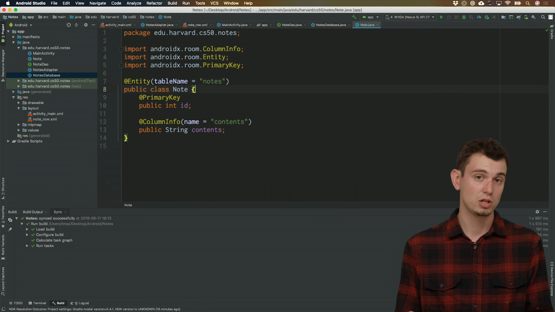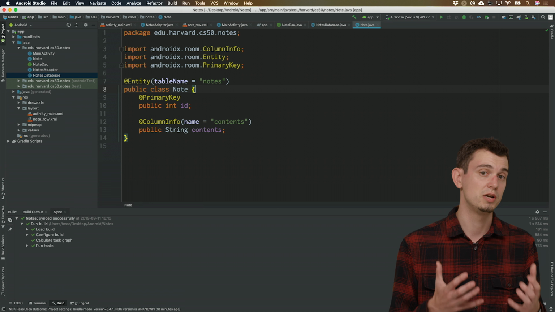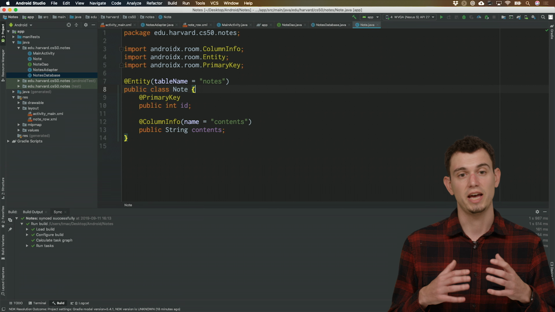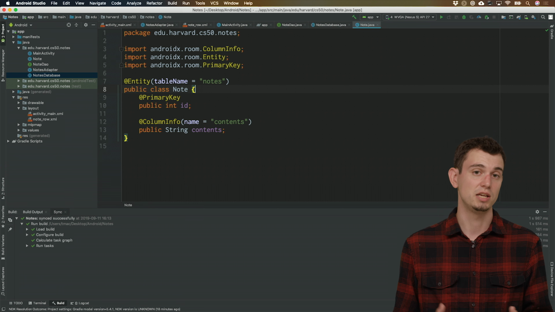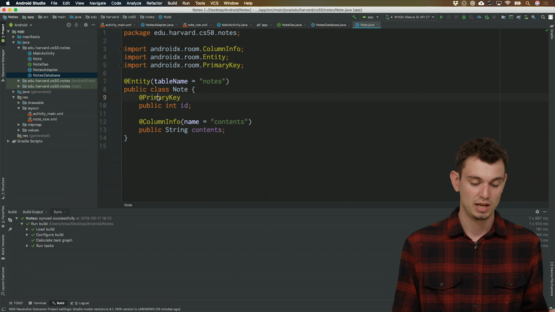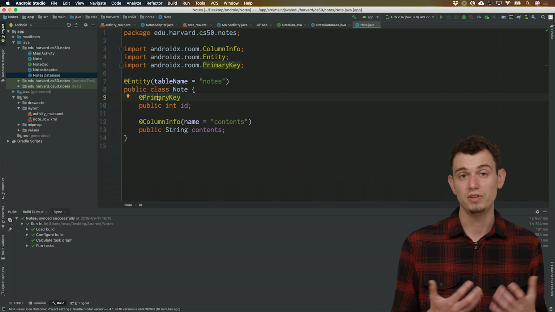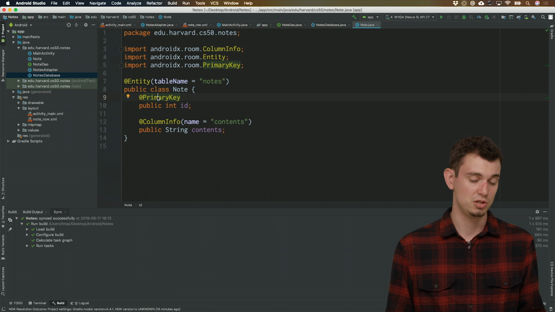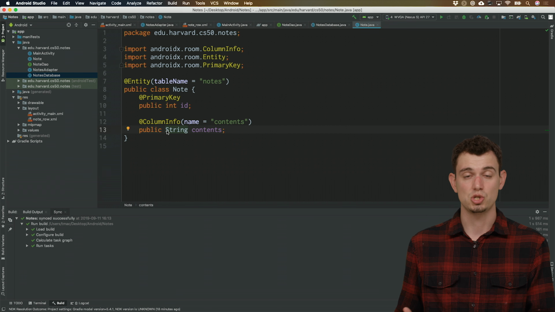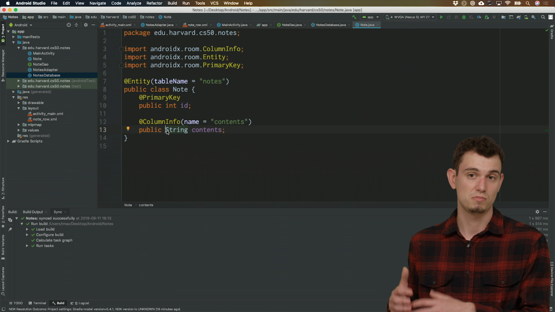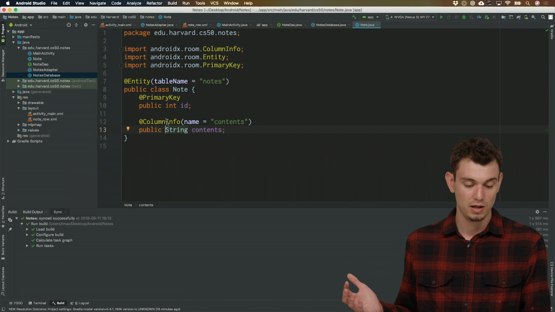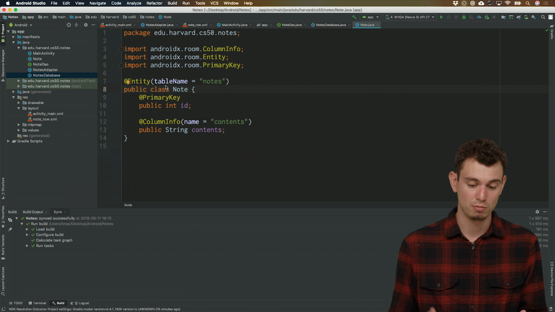Let's just quickly recap what we did. First, we defined our note class. And our note class is where we defined what our data looks like. We said we have a table for notes, and each entry in that table has two fields. One of them is a unique identifier, that's an integer, and the other is a string that contains some contents about the note. So this defined our table.